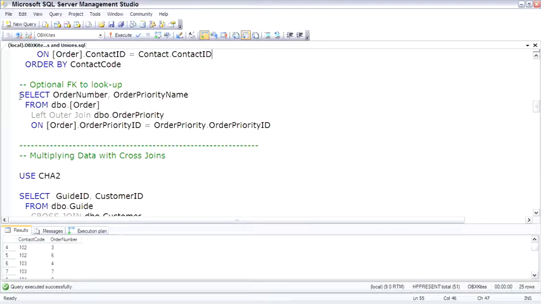So we want to select every order, whether or not it has a priority, but if there is a priority, we want to go ahead and select that priority so we can return that name as well. And execute. And you can see some of the orders have a rush priority, but many of them only have a null in the order priority name column.